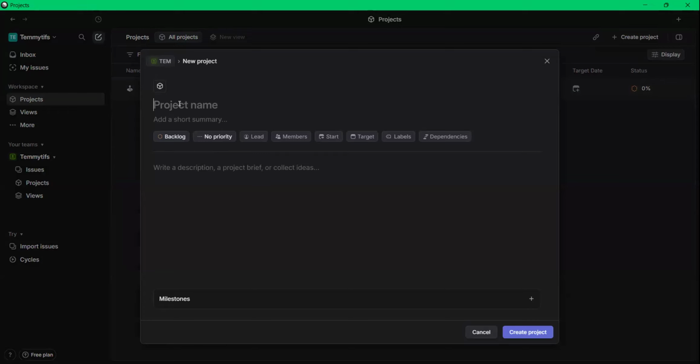So if it is for a new feature, how am I going to explain feature? If it's for a new feature, like a new functionality that's going to be added to an existing application, or a new functionality that is going to be built.